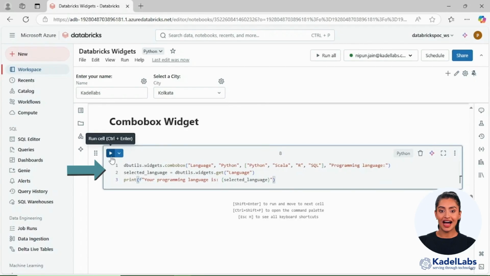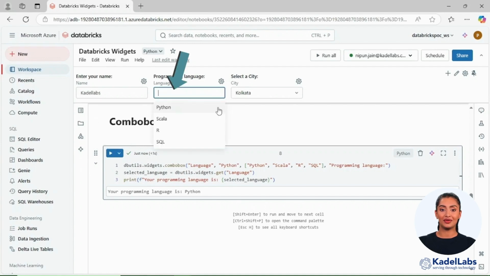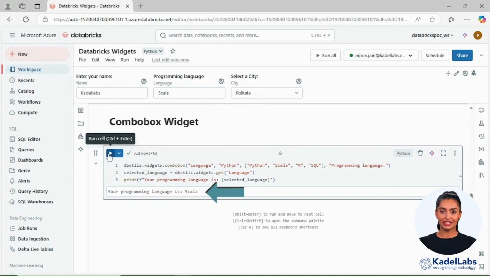Now, we will create a Combobox, a hybrid widget that allows selecting from the provided list or entering a custom value. The initial value is Python, but users can change it to any programming language or add a custom value like Java, which the notebook will display.